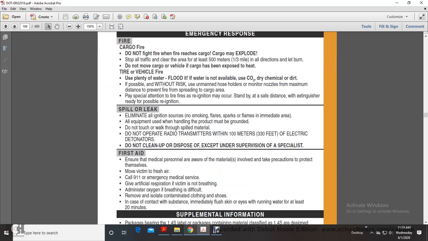Spill or leak: eliminate ignition sources. No smoking, flames, or sparks in the immediate area. All equipment used for handling the product must be grounded. Do not touch or walk through spilled material. Do not operate a radio transmitter within 330 feet of electric detonators. Do not clean up or dispose of material except under supervision of a specialist.